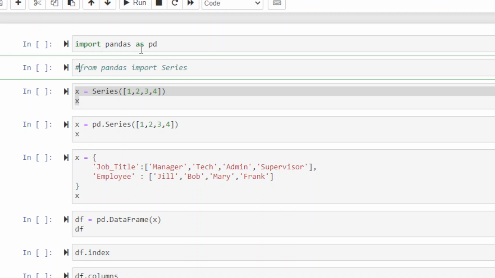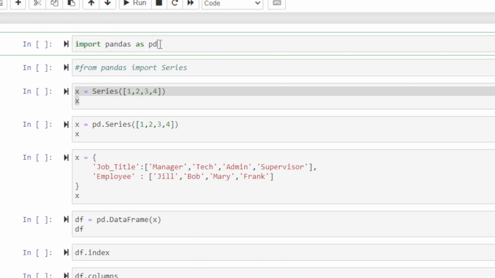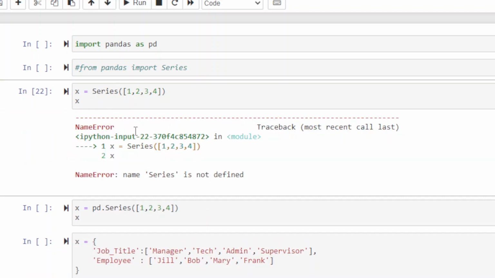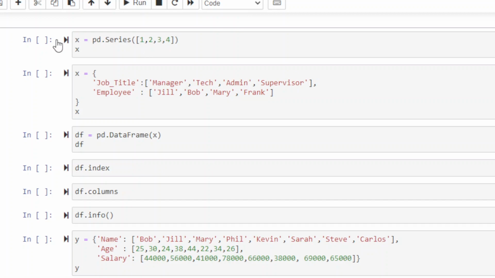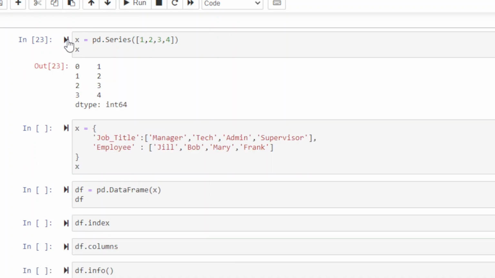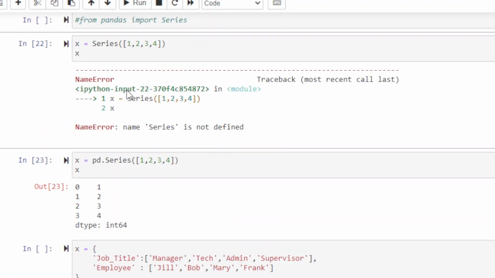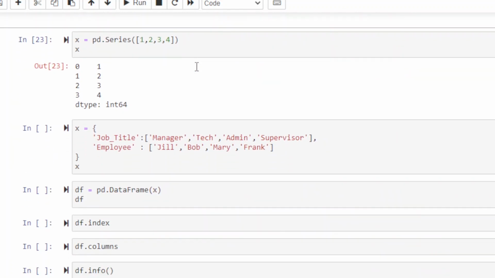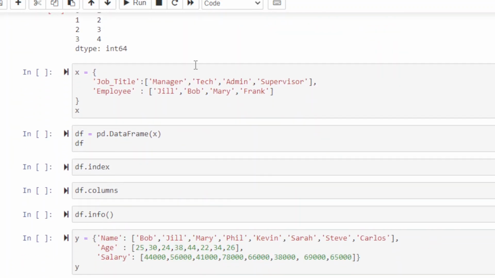So I'm just going to import pandas the way I normally do: import pandas as pd. You'll find most people use pd as this abbreviation. But watch what happens when I try to run this series now. It's going to error out because the name series is not defined. So what I actually have to do is go here and write pd.Series, and now it'll work. That's the difference between what I did last time, from pandas import series, versus just importing pandas. So that was just to show you how that worked.